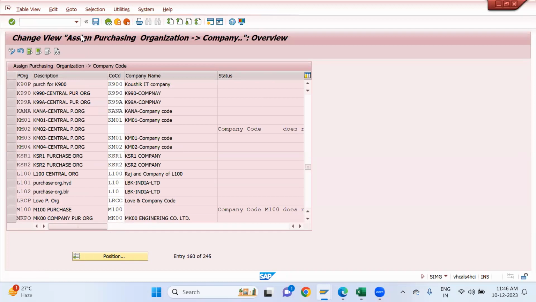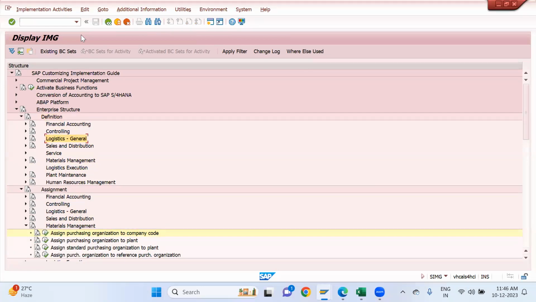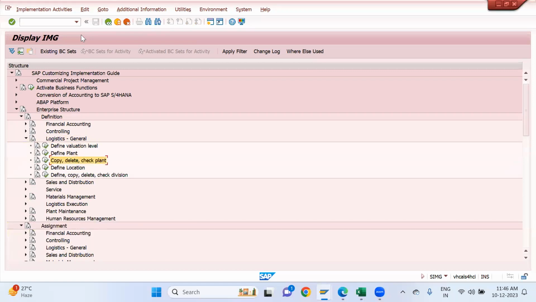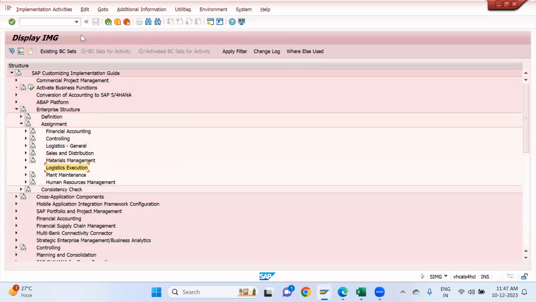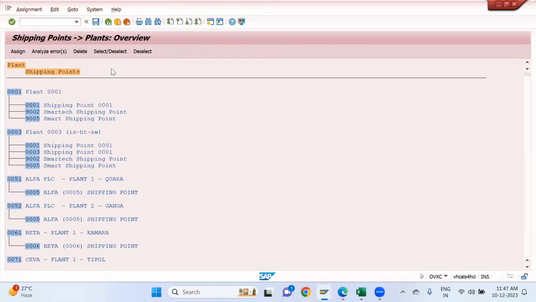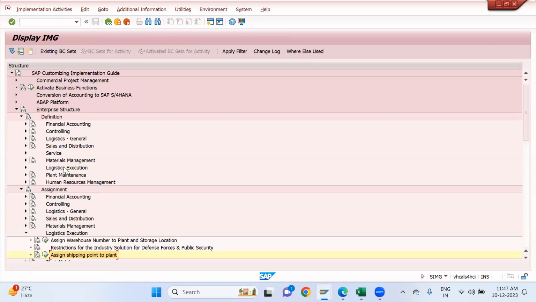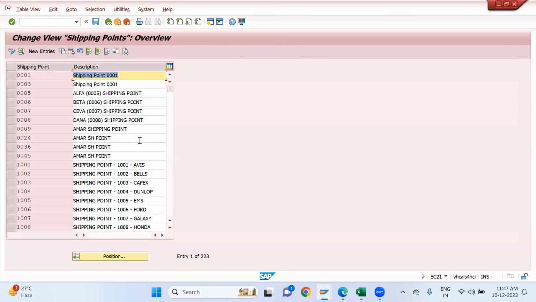Okay, sorry, I forgot. Logistics general. Okay, a purchasing organization is not actually required here. Then go here, logistics execution, assign shipping point. Okay, the shipping point we should create compulsorily. It is plant specific, so go for the definition. Logistics execution, define shipping point.